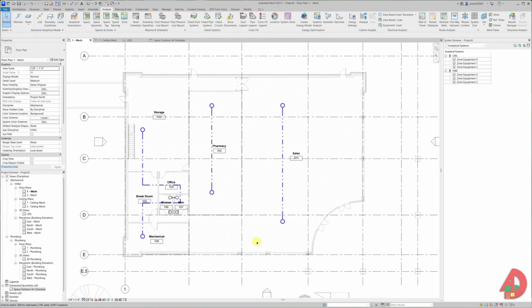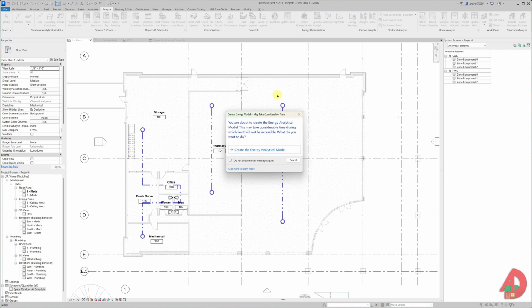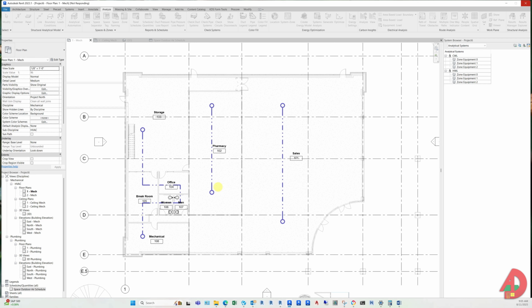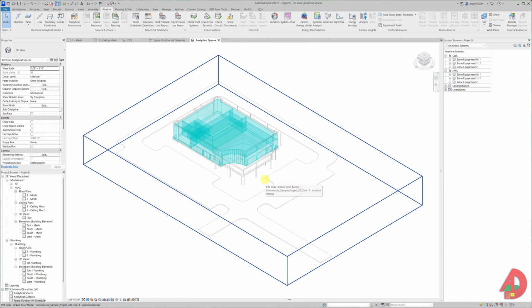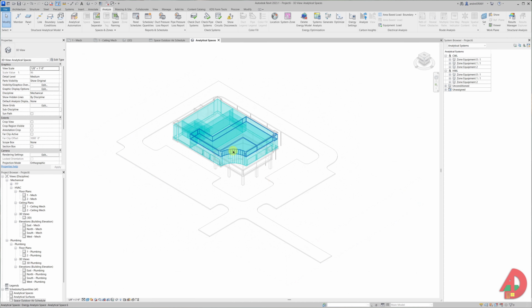Now we can finally go to Analyze and click on Create Energy Model. This might take a while to process depending on the size of the project and how much detail we use to set up energy settings. When done, an analytical space 3D view was created, and now I can see all the spaces generated.